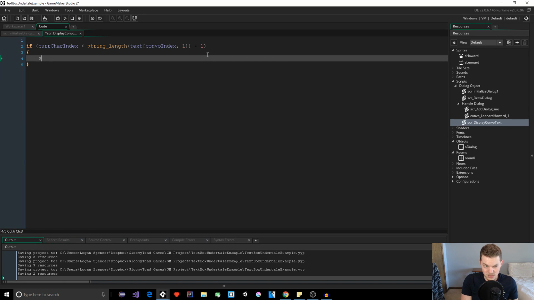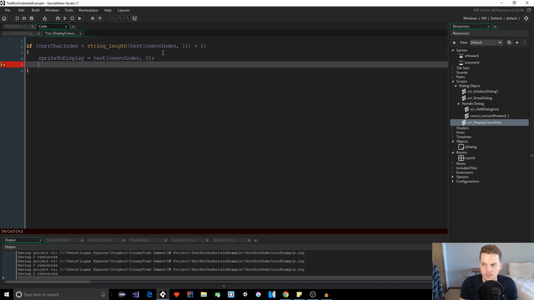And let's set our sprite to display. It's going to be another variable we initialize later. And obviously, this is going to be the sprite we want to display. We're going to grab it out of our text convo index, which is our current line in the conversation, and 0. Remember, that's our sprite.